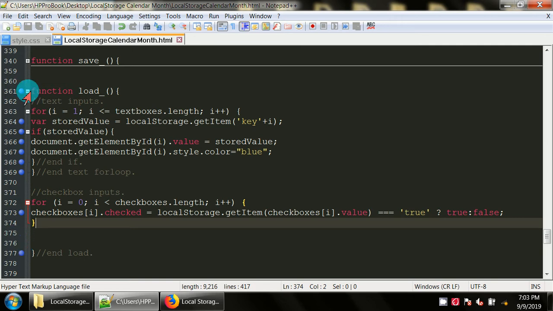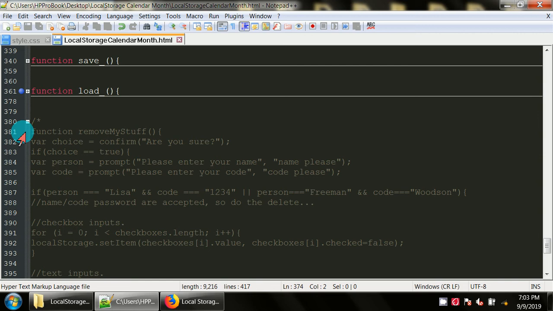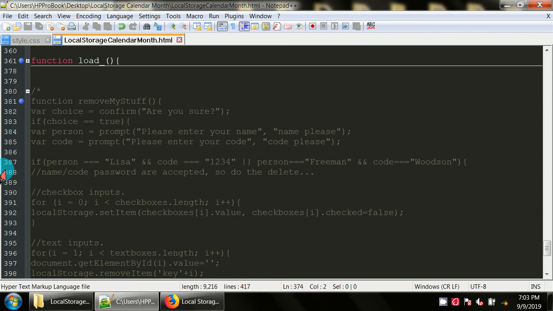So let's close up the load function. If you wanted to create a button that, when the on-click event is triggered, calls removeMyStuff, you could use this, and I could read over it really quick. I've commented it out so it's not executing, but I left the code here in case I want to use it in the future in a different project, or if I want to create a remove button on this calendar.